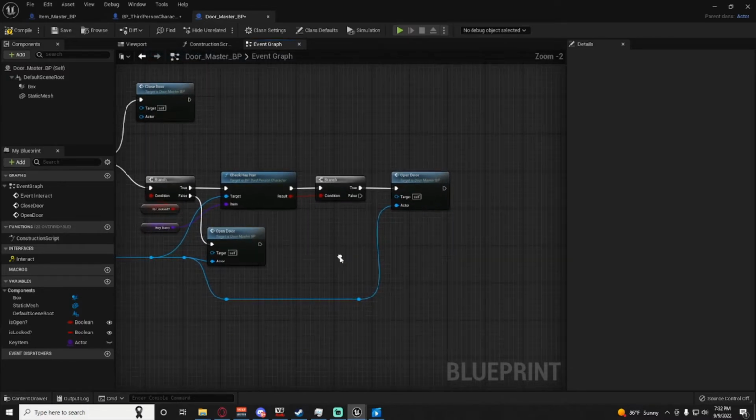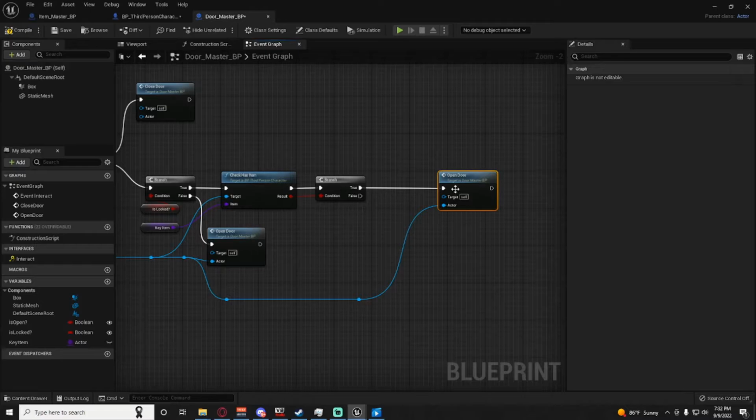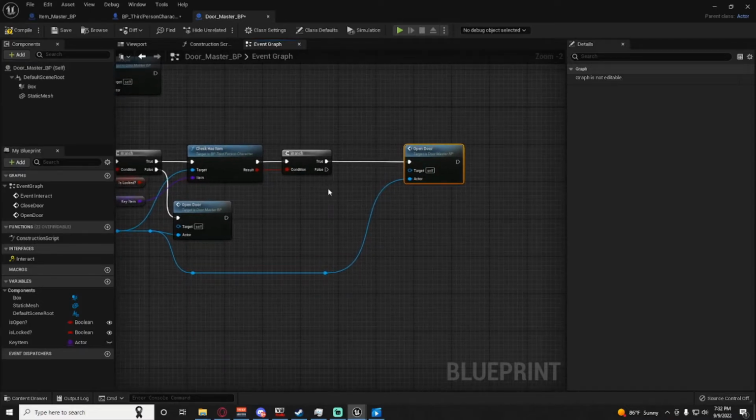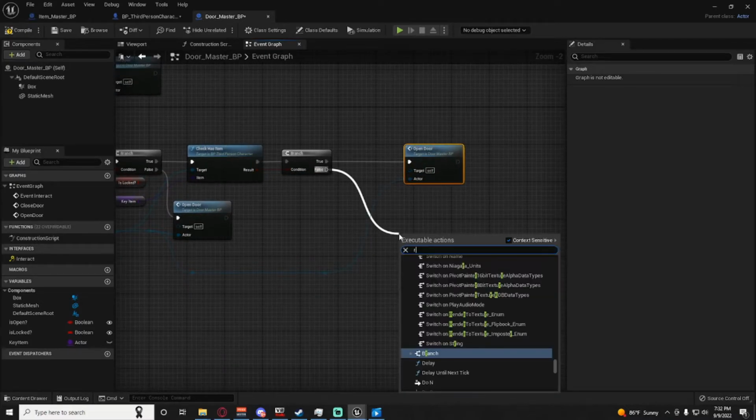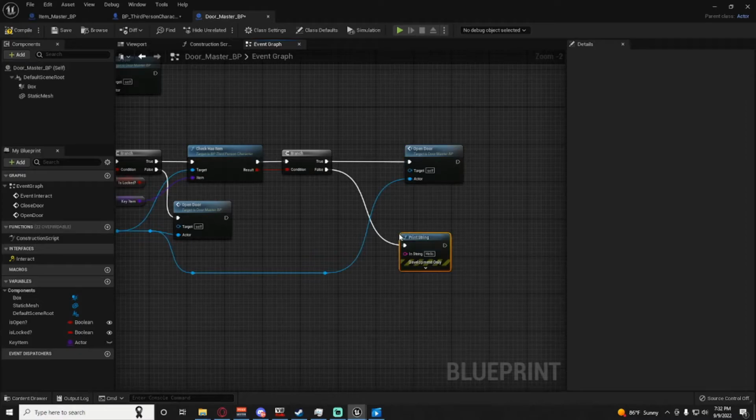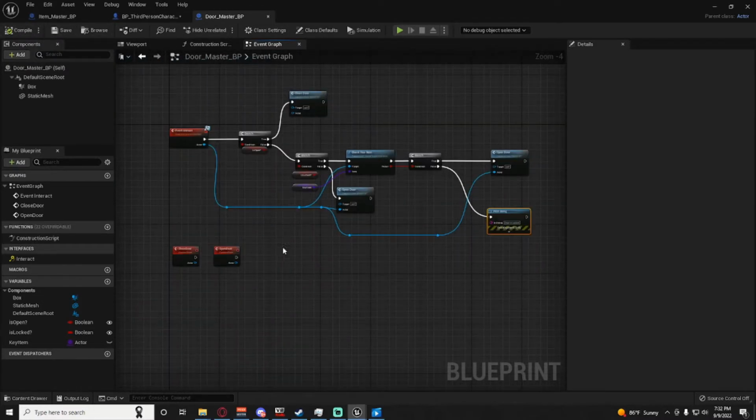Okay. Now, if we don't have the key and we try to open the door, I'm just going to print out "door is locked." This is where you could actually throw in a sound or whatever it is you're wanting to do. But there you go. So in the master door, this is all the code I'm going to do.